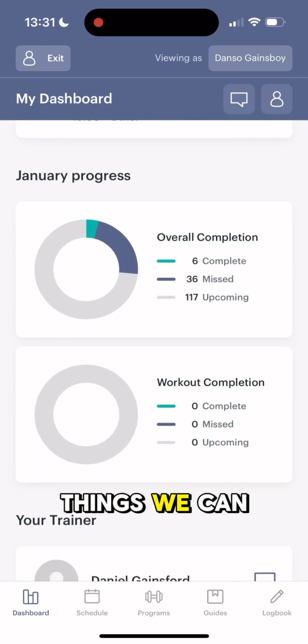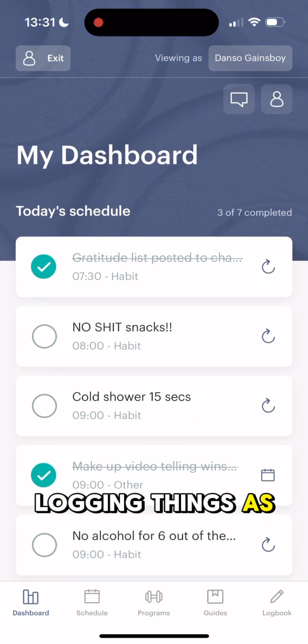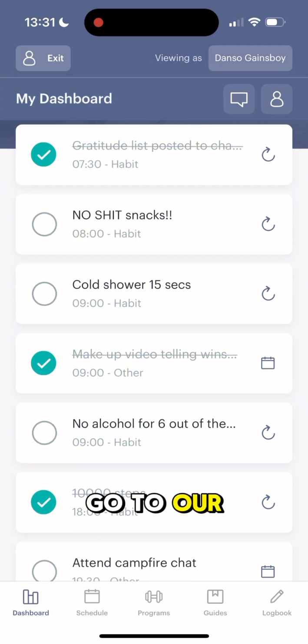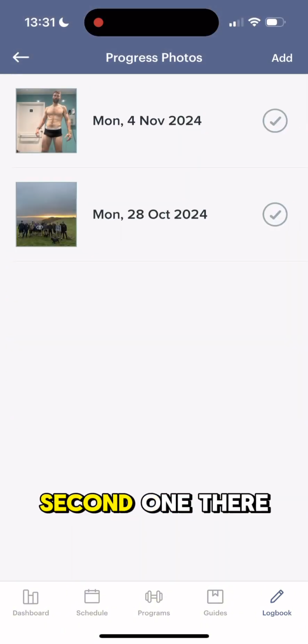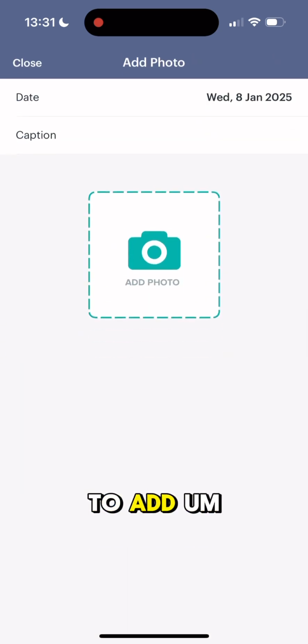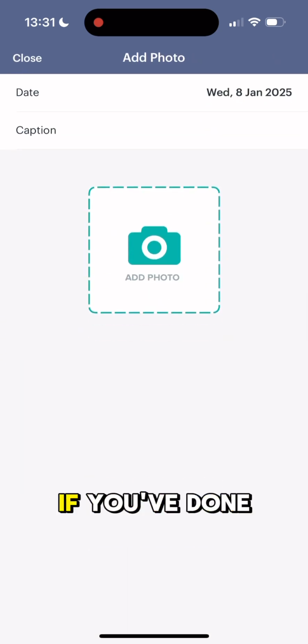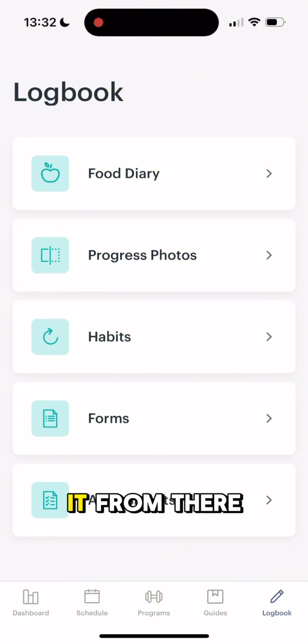There are other things we can do, so we can look at ways of logging things as well. We can go to our logbook, which is down in the bottom right, this little pencil. Go on there. If you click on the progress photos, the second one there, you'll see I've taken some progress photos. All you do is go up to add, take a photo of yourself, or if you've done it earlier, it'll be in your camera, in your old shots. Then you can just add it and upload it from there.